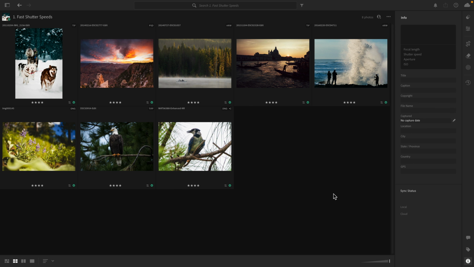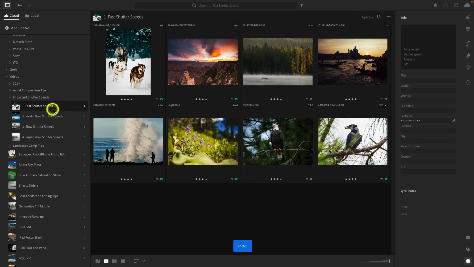All right, so I have 4 albums. You can actually see them right here for this video. There's fast shutter speeds, kind of slow shutter speeds, and super slow shutter speeds. Now, the whole point of those albums is each one has a certain shutter speed range that I use to determine what I want to convey in terms of how the subject is moving or not moving. There are no hard and fast rules.